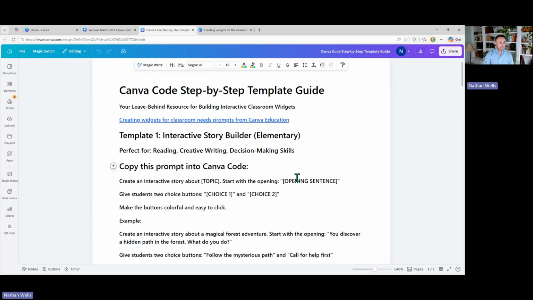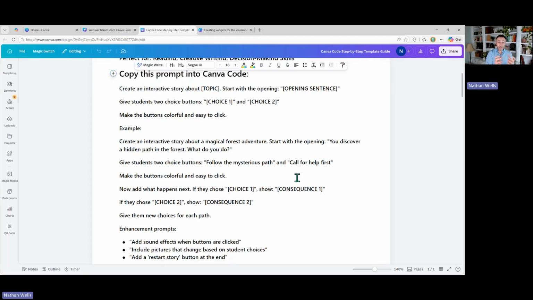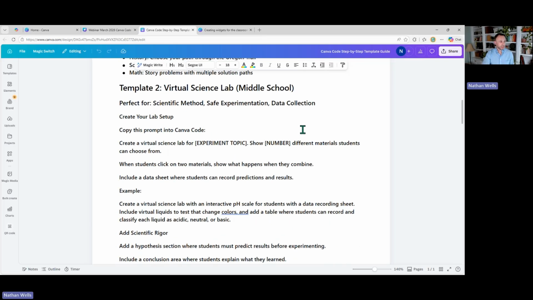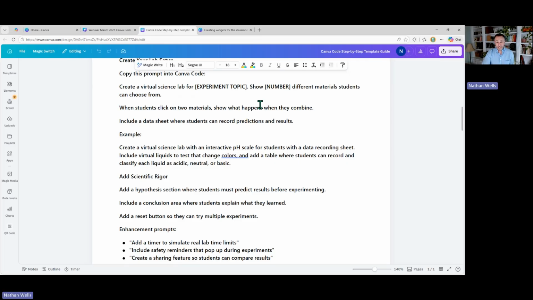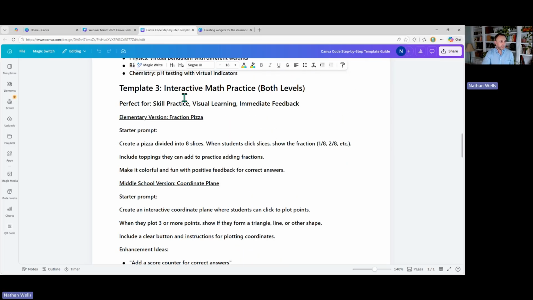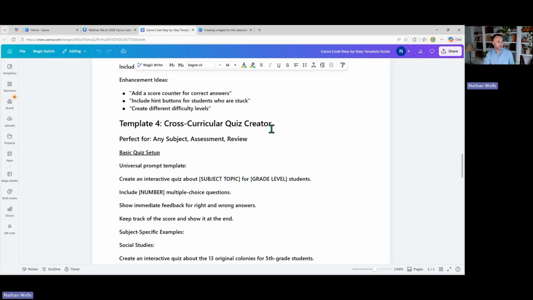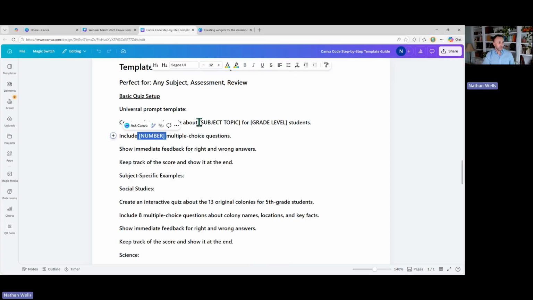And then I also put in some other ideas and templates or starter prompts to help you get going. So: create an interactive story about, put in whatever you're talking about, start with a sentence, make some choices, right? So you can start customizing it, and here's an example of how you could do that. Another one is a virtual science lab, which we showed you, so you could fill in your specific things you want them to learn about. Math practice, we talked about. Cross-curricular quiz creator, which is kind of fun. So again, just filling in your elements, and of course, changing this to fit what you need.